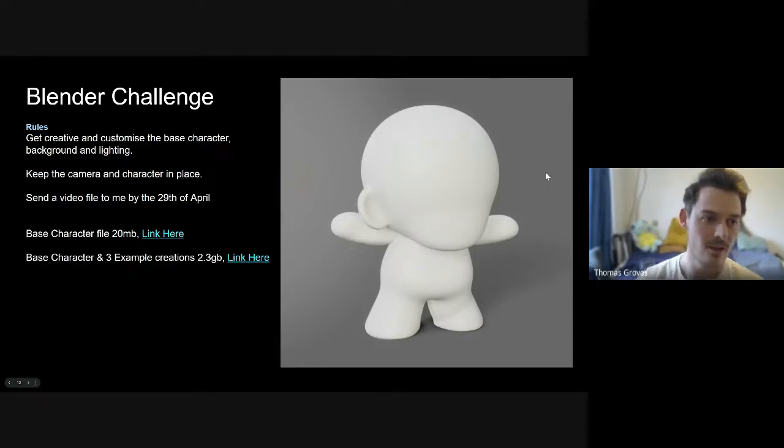So the challenge: redesign the base character. Do the background, do the lighting. Keep the camera and the character in place. So keep roughly the same character doing the same dance moves, and keep the camera in place so that when I cut between everyone, they'll link up nicely. Rough deadline is if you get these to me by the end of April, I can get these all together into a little video we can share around.